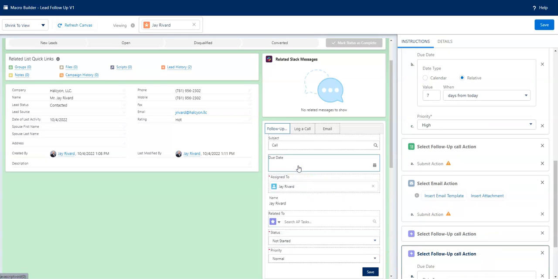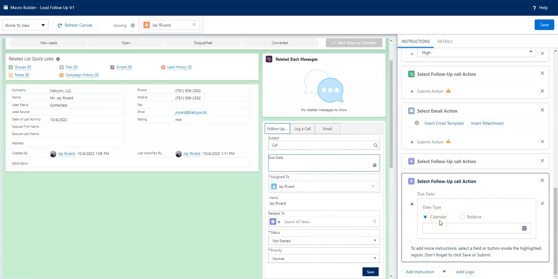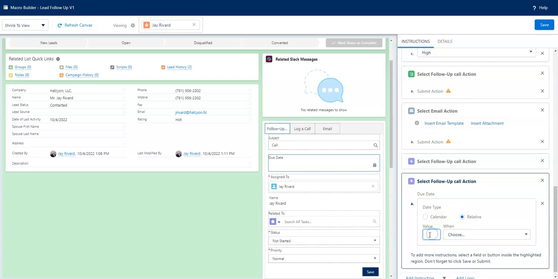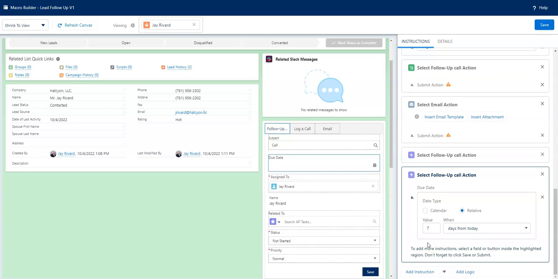So like change the subject, I'll put in a due date. So here, when you select due date, it'll ask you, do you want to put in a specific date, or maybe say 7 days from today, that type of thing. And just fill out the items, and it keeps track of all those settings for you.